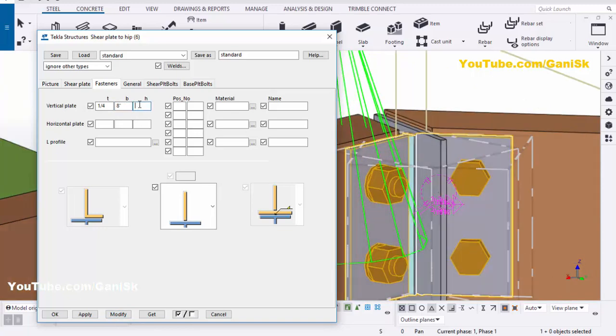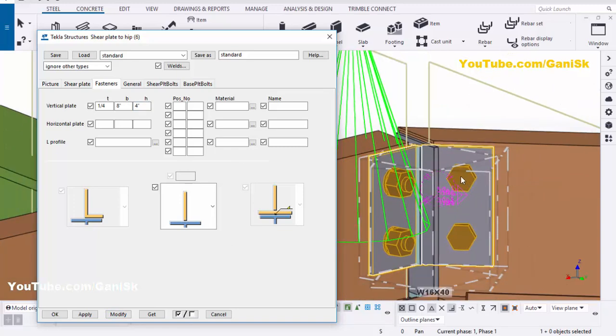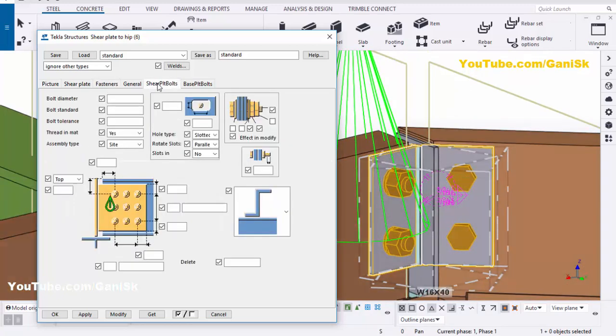For example, we are going to take the width 4 inch, then click on modify to see the result. You can see now the plate width should be 4 inch. Okay, now coming to the bolts and the width and length of this plate, go to the shear plate bolts tab.